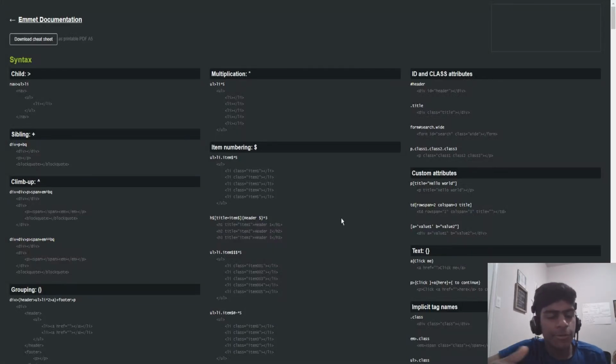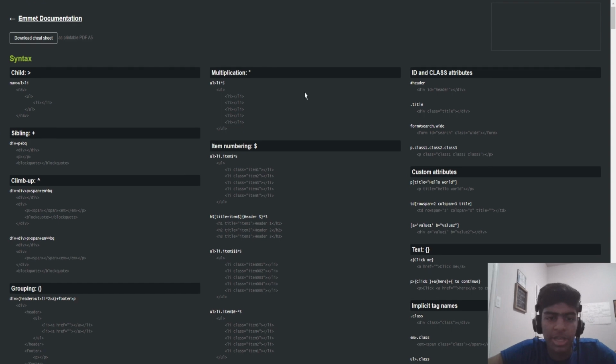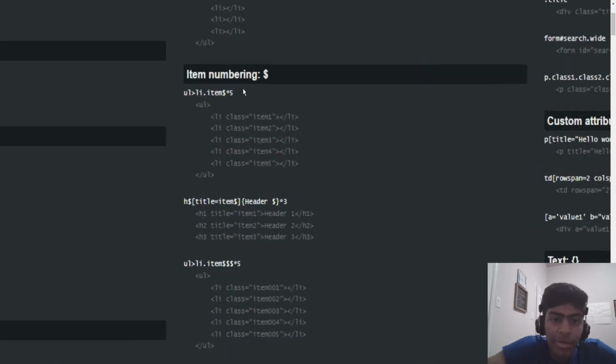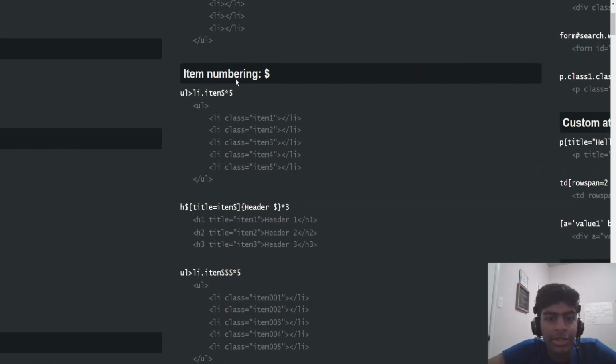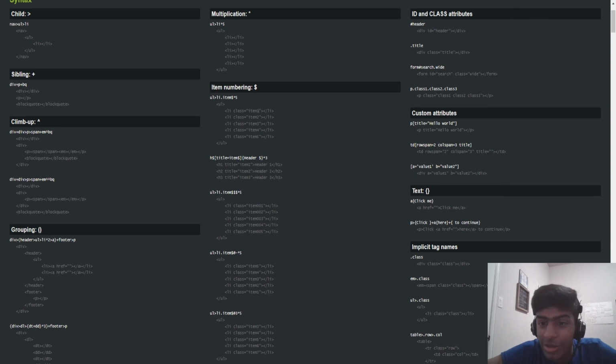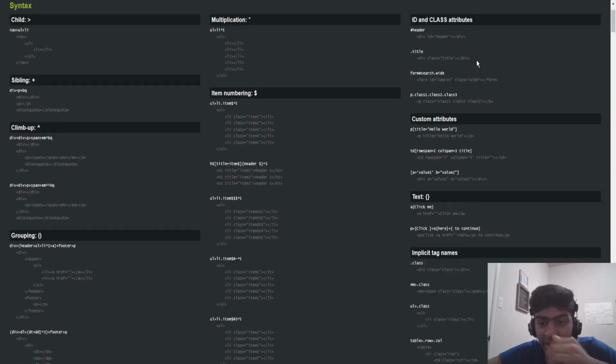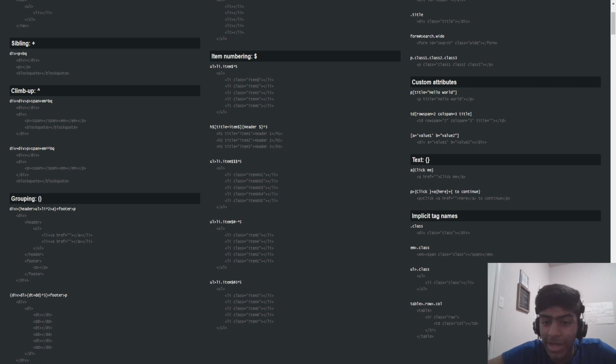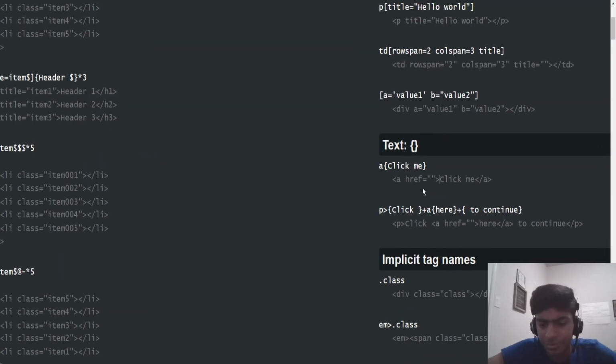So here's the cheat sheet for Emmet. You can see all the syntax for child element, sibling element, climbing up, grouping, multiplication, item numbering. Yes, you can number as well. So you can do ul li.item, dollar asterisk, I think, 5. So this will number them 1, 2, 3, 4, 5, which is actually pretty cool. You can do that with anything. And then you can have custom attributes. You can have ID and class, text. Yeah, you can add text by adding curly brackets and then adding the text within.